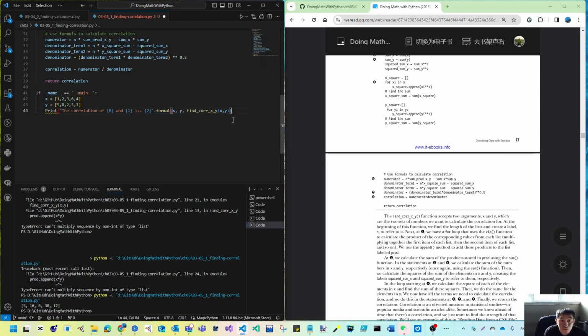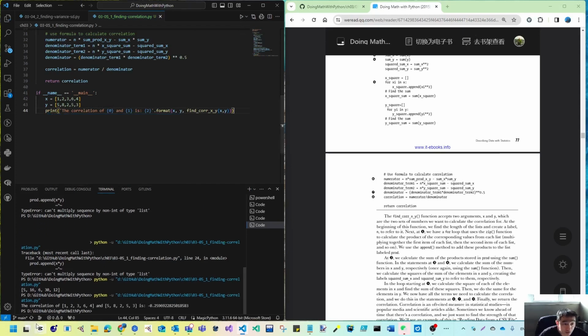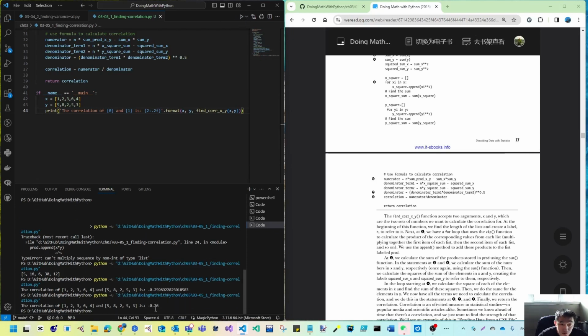So that is our, and you see here we don't have the capital. Let's see, so it should get the correlation of this list and this list is minus 0.259, so that is too long. So let's give our .2f, that's enough. So that is just 0.26. So it's closer to 0.